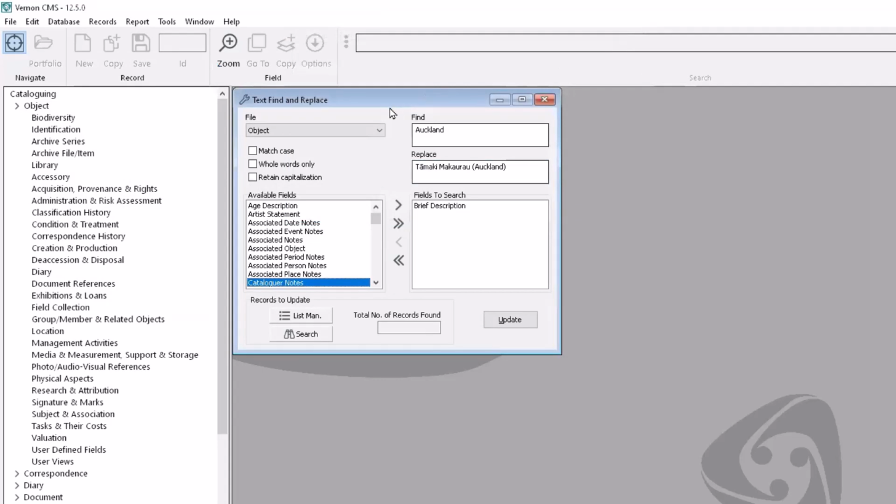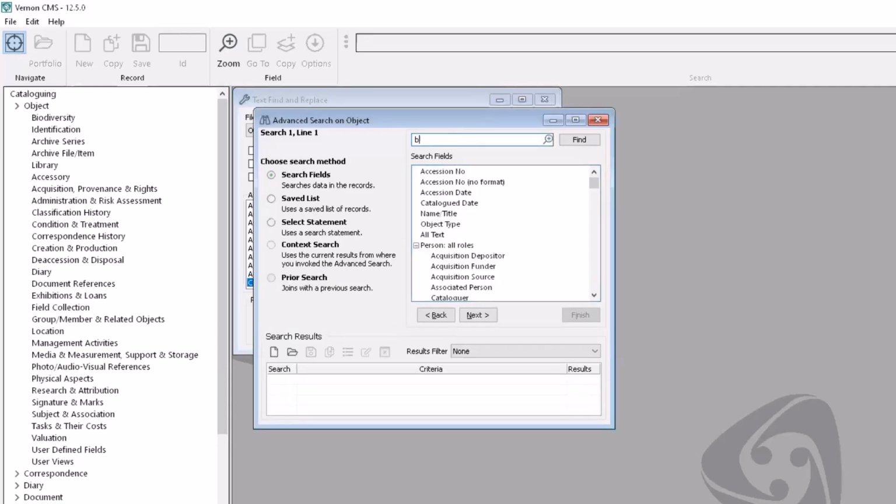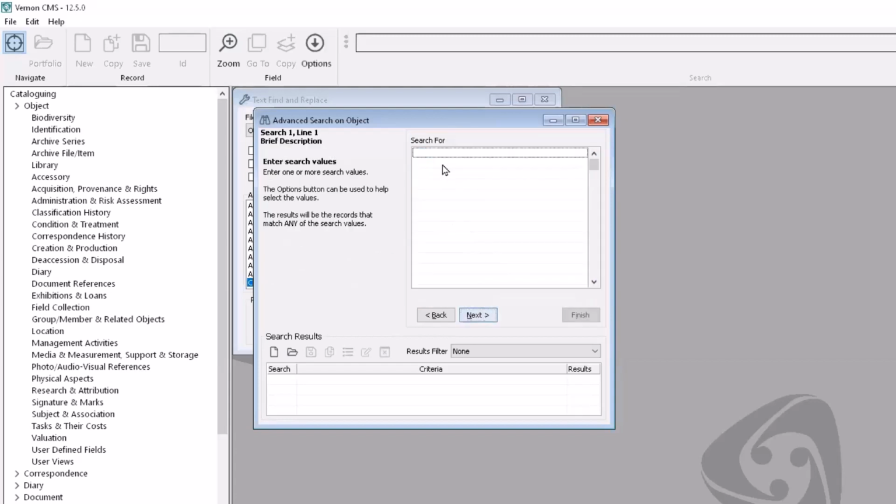So the next thing I need to do is find the records that I want to update. So I've got the file, I've got the field, I've got the text to search for, the text to replace it with, and now I need to say which records. So I'm going to do a search on the brief description field for Auckland.